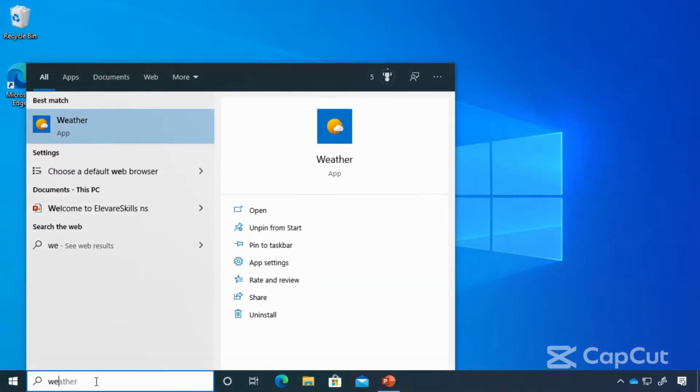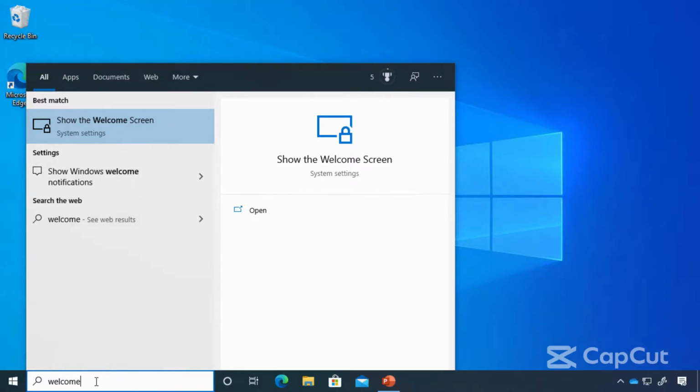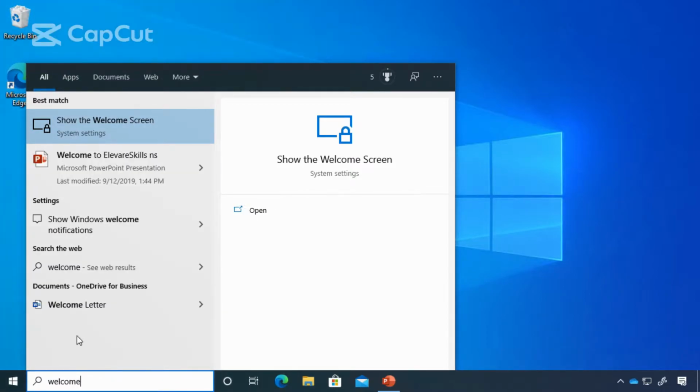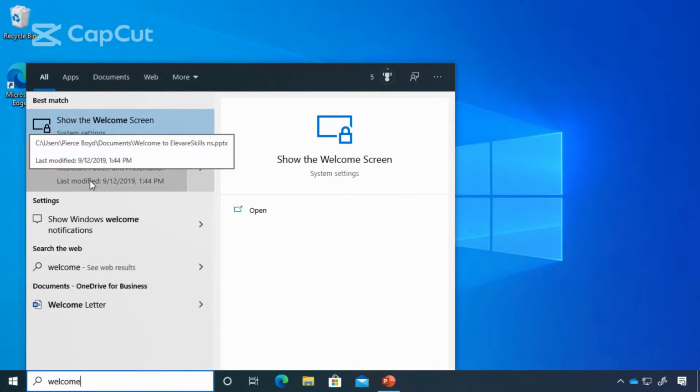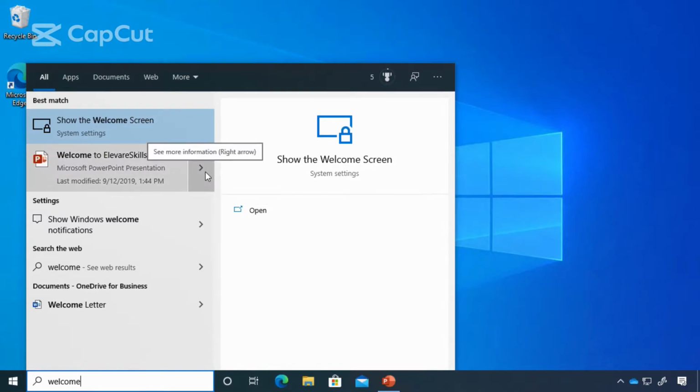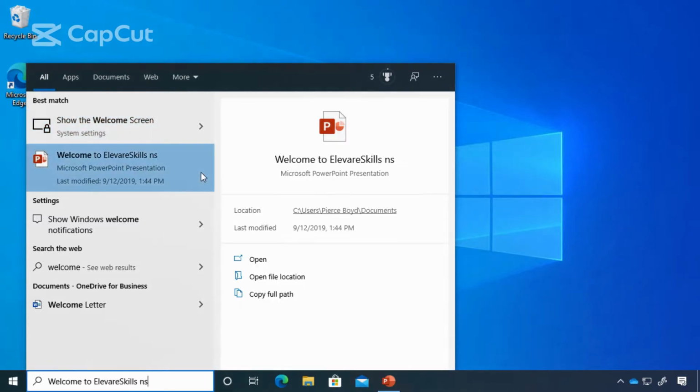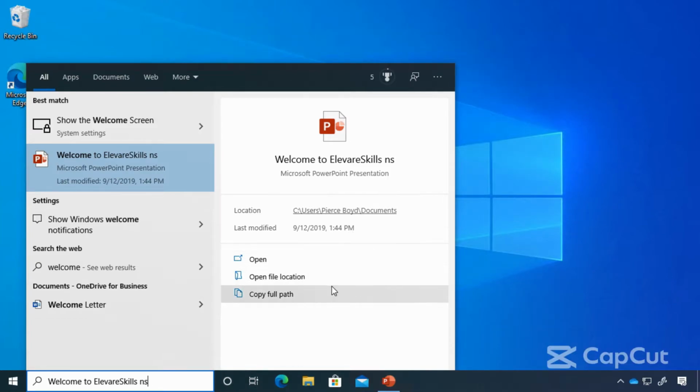So let's go ahead. I'm simply going to type in welcome because I'm actually looking for this PowerPoint presentation. And I come over here to the right, you see that little arrow. If I click there, it gives me more information, like where the presentation is stored, which is here on my computer in the Documents folder, and it tells me when it was last modified. I can open this. I can open the file location, or I can copy the full path.